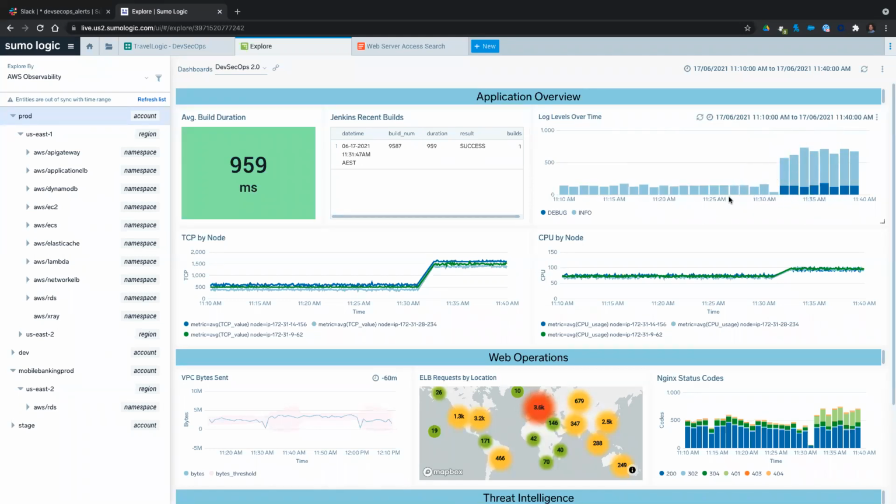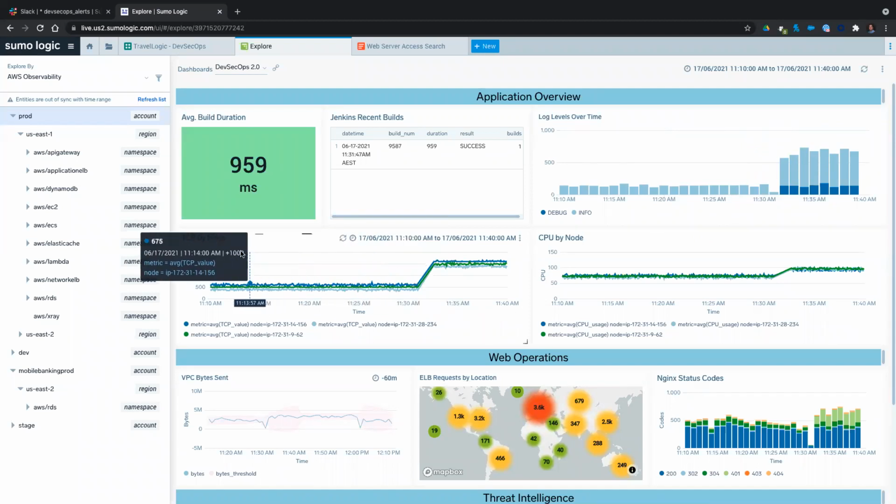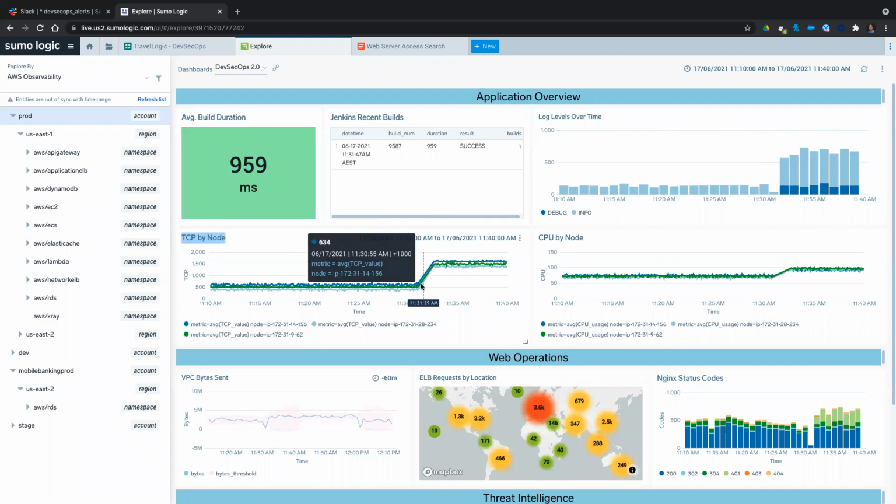Now we notice a few other things happened at about the same time. We can see from our TCP by node panel here that we have a spike in network connections. So those jumped way up quite a bit. It looks like they tripled from about 500 to about 1500 range.